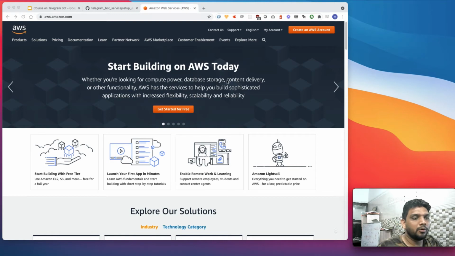So what we are going to do is create an account on AWS. AWS is Amazon Web Services, powered by Amazon, of course, and it provides us a lot of services like infrastructure as a service, platform as a service, a lot of things. We are going to create a server which we call EC2. EC2 is Elastic Compute.